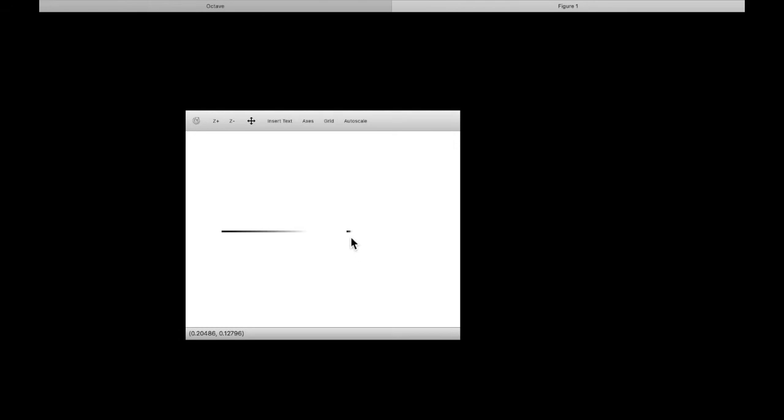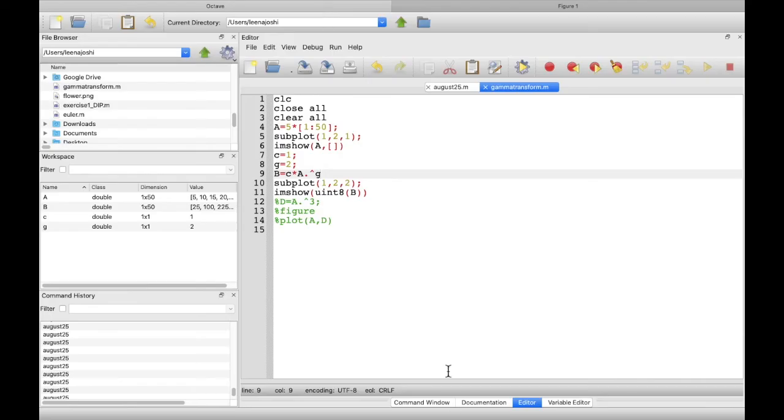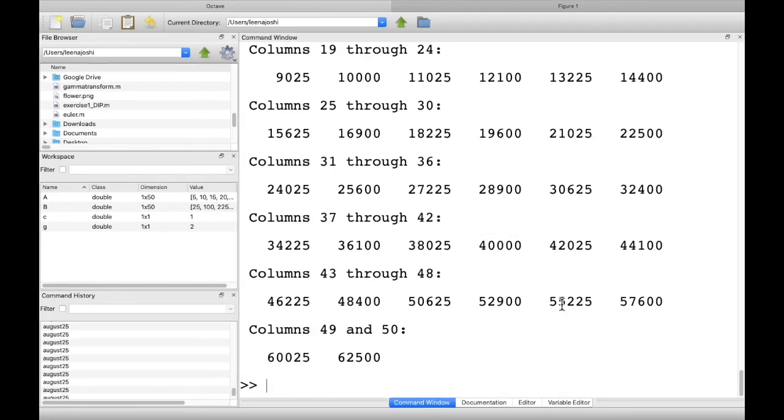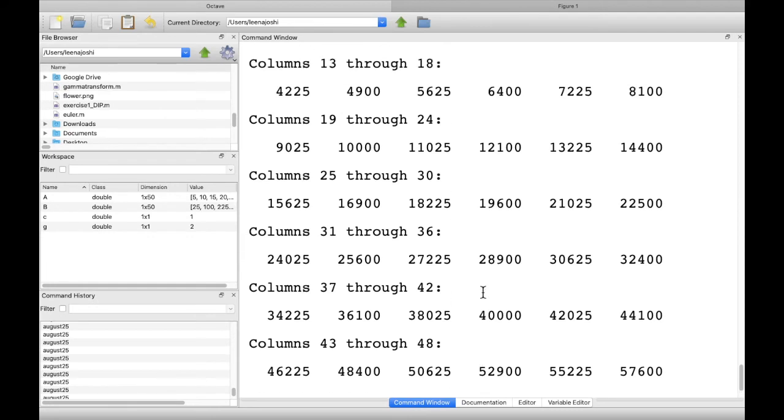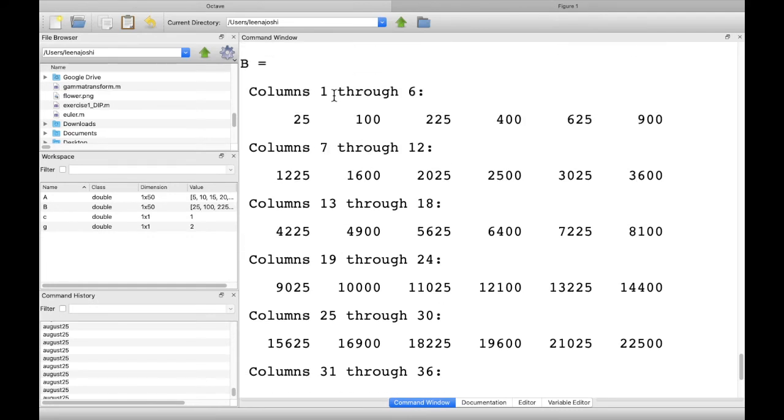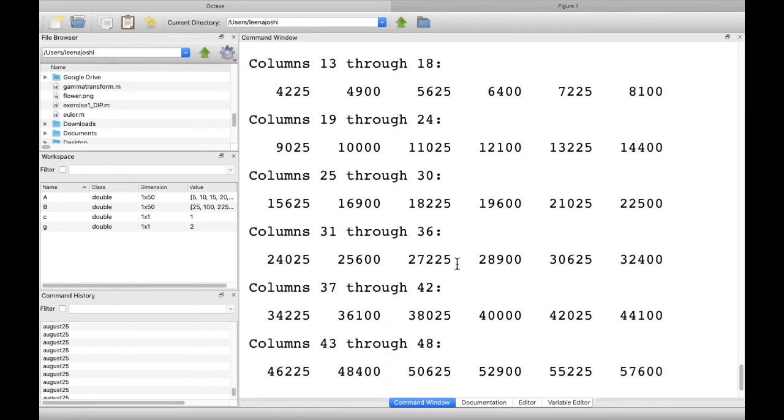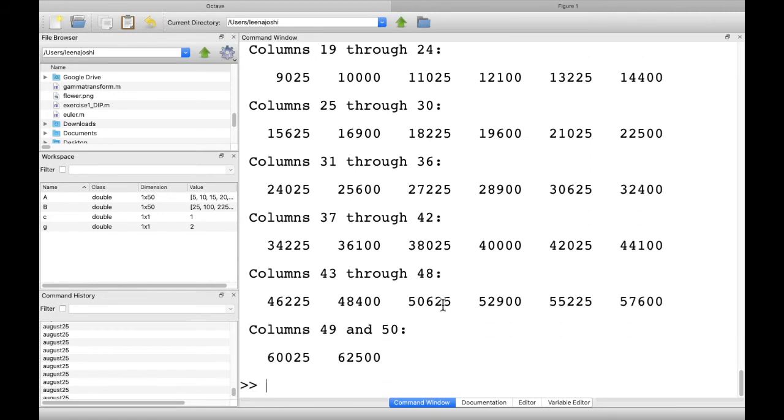So you can see instead of becoming darker, it has become brighter. If we look into the command window, you can see our value has gone so much beyond. The starting value was only 25. In order to apply correct gamma transformation, we want the highest value to be unchanged.